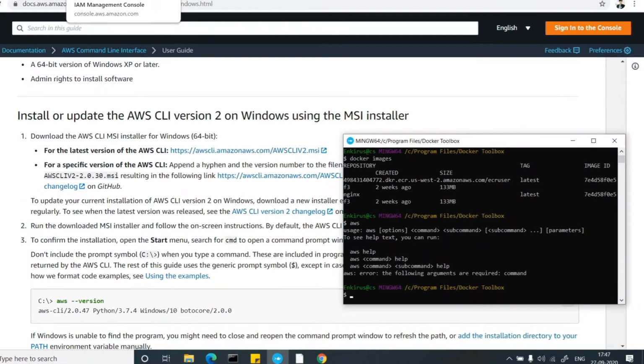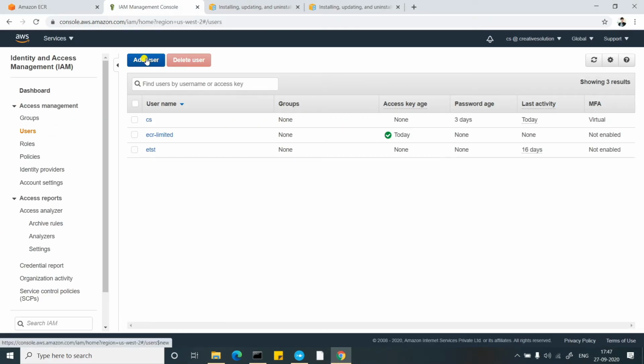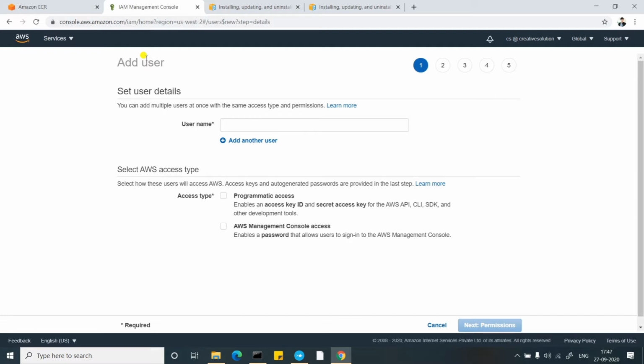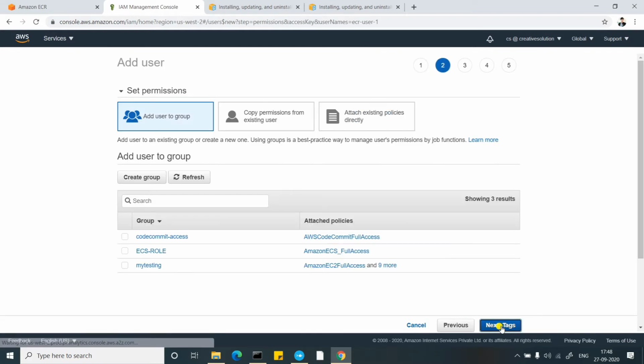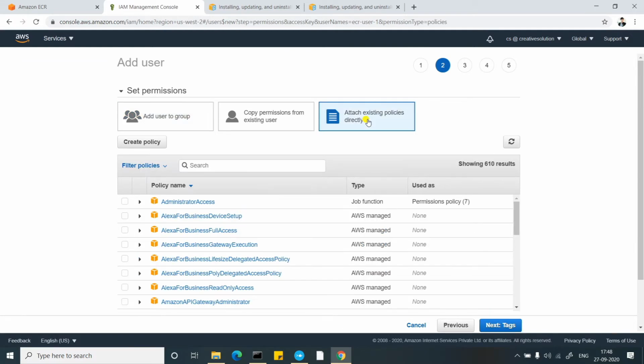Now I need to create a user with only AWS ECR container registry access. So I will create a programmatic user because I did not give the user any console access. I'll name this ECR user 1. We'll click programmatic access, as the access key and secret access key are only for the AWS API and CLI, and we need not go through console login. Next, for permissions, we will only attach AWS ECR full access. We'll search for Elastic Container Registry full access.